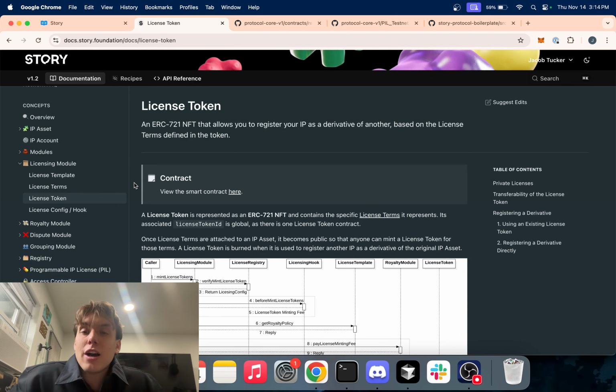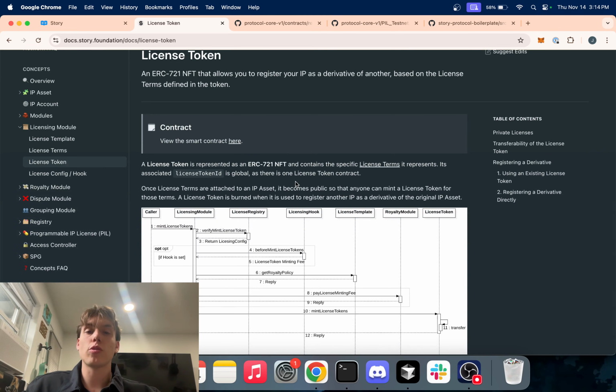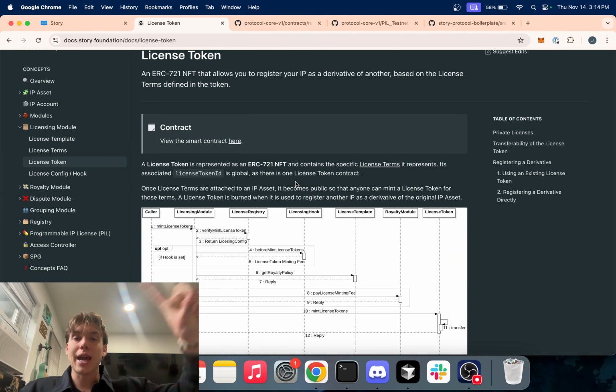So a license token itself is an ERC-721 NFT, which is really cool when you think about it, because you can imagine buying and selling this NFT, this license, on secondary marketplaces, or doing some cool DeFi activity with the license token, which again gives you the right to use that IP. There are a lot of cool DeFi scenarios around buying and selling licenses. So in this case, we need to mint a license token from the original or parent IP so that we can register our child IP as a derivative.